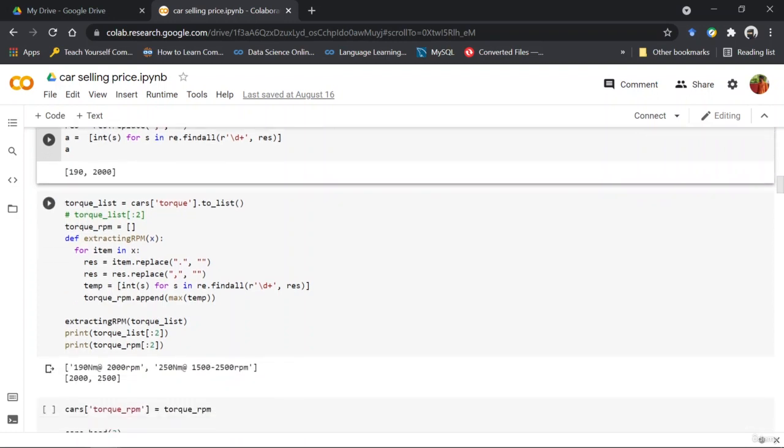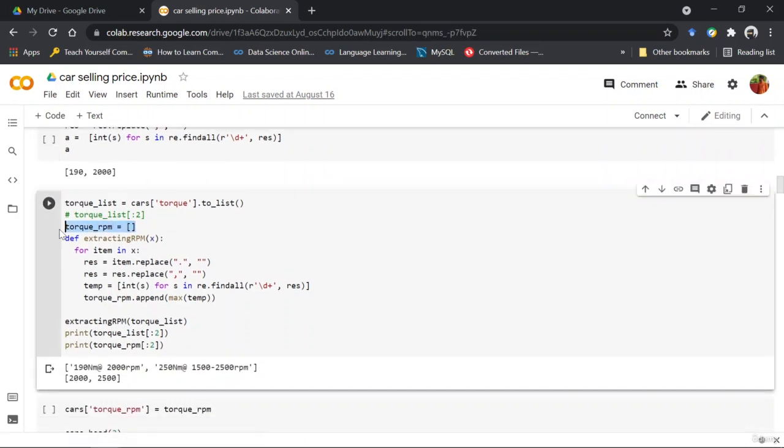Okay, so this is the final list that I'm going to use to create a new column, as you will see below. What I have not told you about is the function toList. Again, as the name suggests, it takes a pandas series and converts it into a list. And that list I'm storing in torque list.